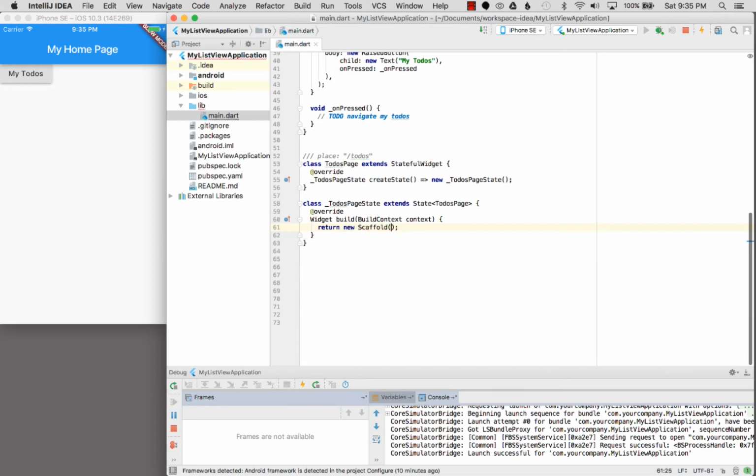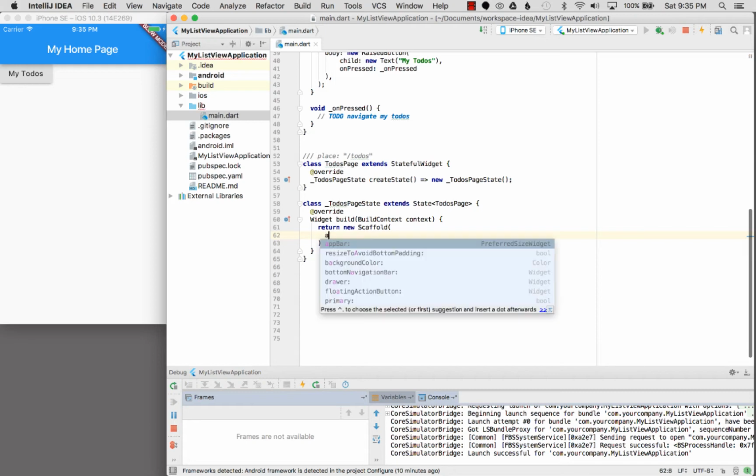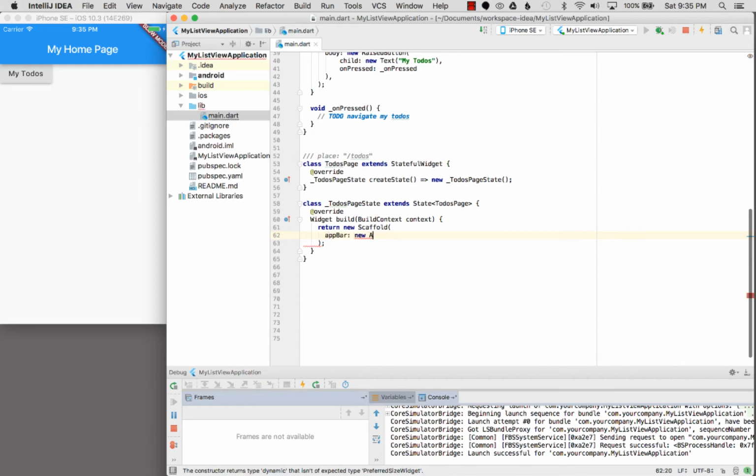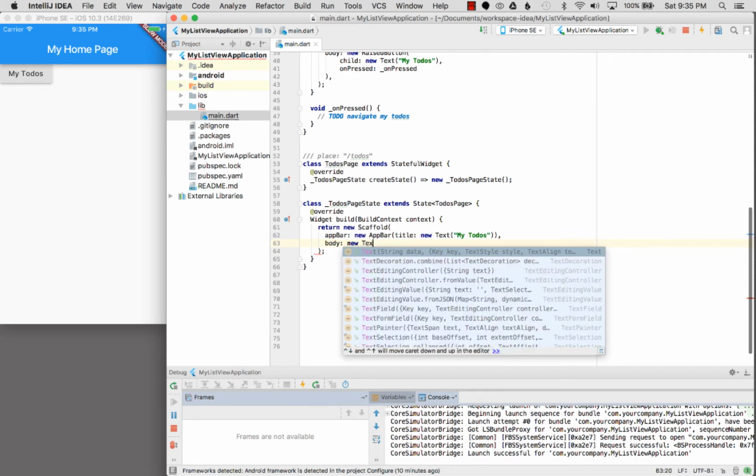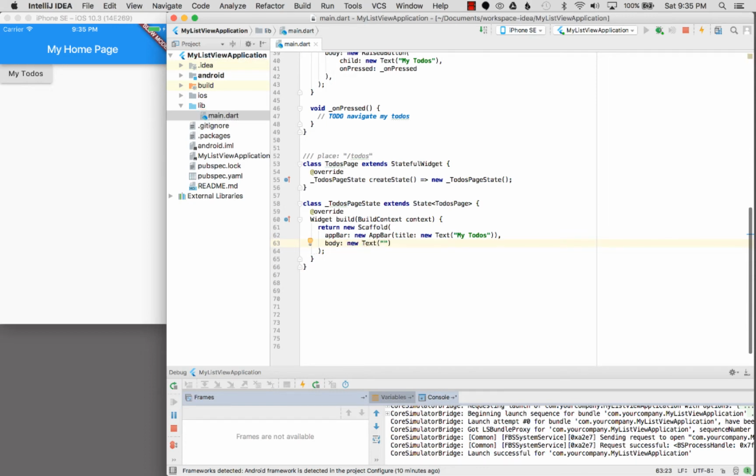And I'm going to terminate and then nest again. App bar is going to be new app bar. And for the title, let's say new text. These are my to-dos, and comma, and the body will be, let's say, new text, something simple to say to-dos.